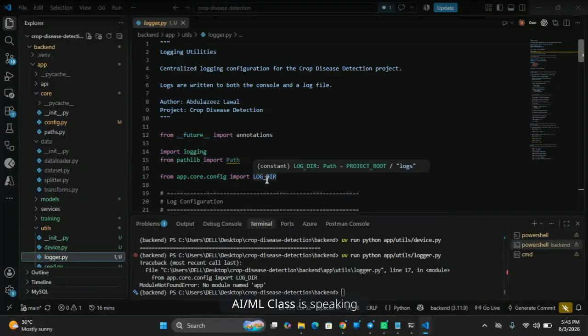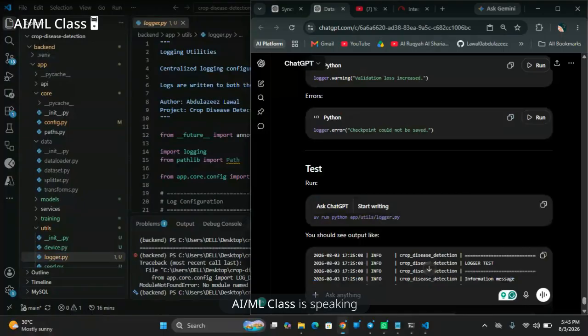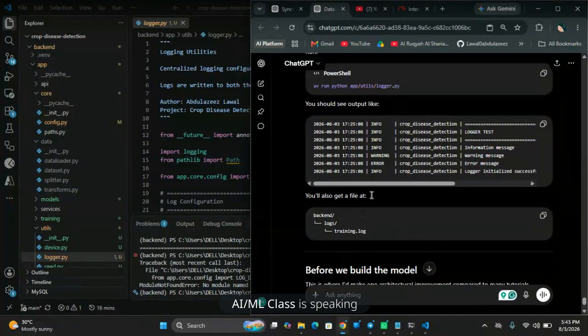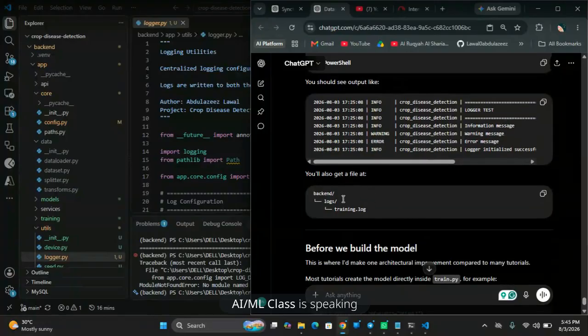I've noted two errors that happen here. So we'll debug. We have an error from the data loader, and also we have an error from this guy now, logger.py. We'll be checking both later. Let's just copy this logger information. You will also get a file backend logs training.log.